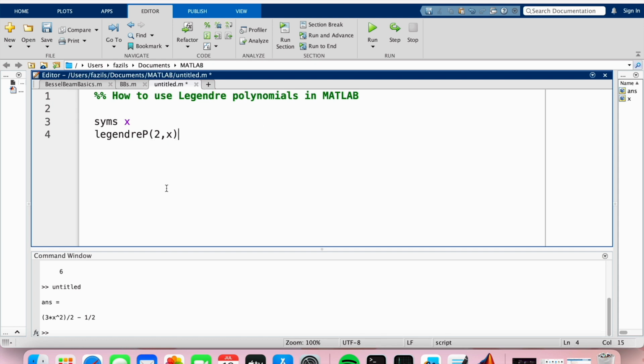And that's basically it, you guys. If you wanted to know how to use Legendre polynomials in MATLAB, this is the easiest way I know how.